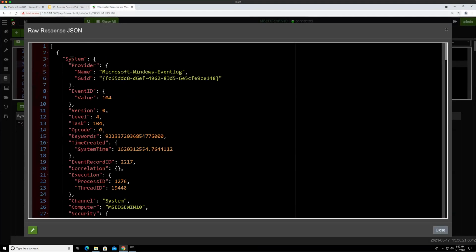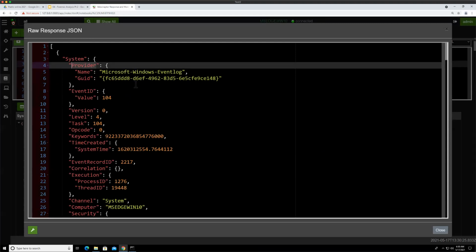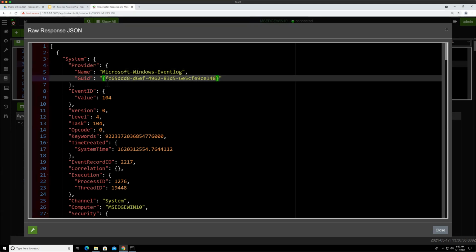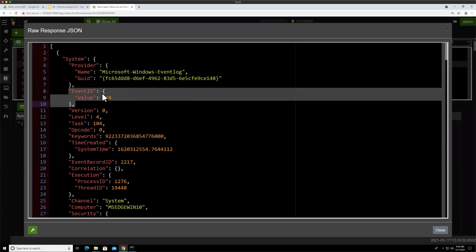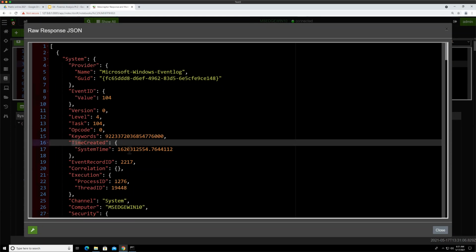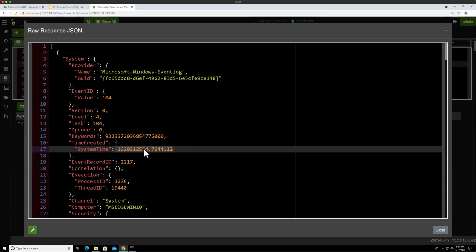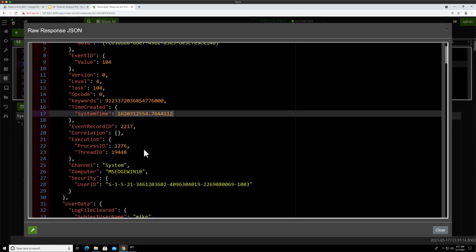In the system column, we have something called a provider. A provider is just the kind of program that provides these event logs, so it tells us where the event logs come from. It's a GUID, which is a unique identifier for the piece of code that generates these kinds of events. Then we have an event ID, which is essentially the type of the event. Then we have various other things, and then the time created. This is the system time, a Unix epoch time of when this event was generated.